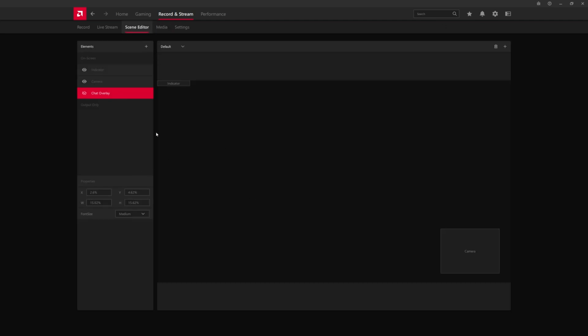The media tab has any kind of your channel branding or logos or sponsor logos, etc. If you wanted to have that included here, you could put that into the scene editor and import that as well as an element on the screen.